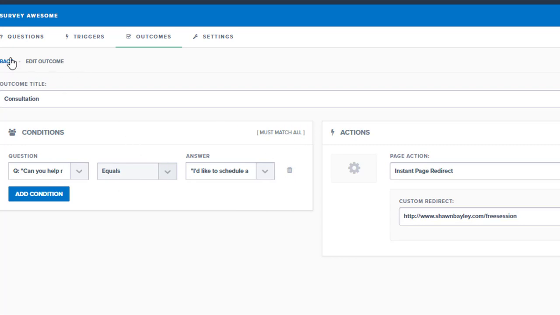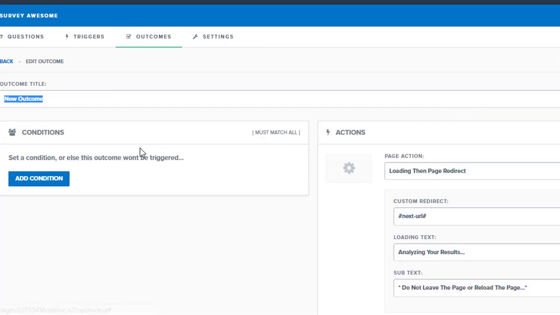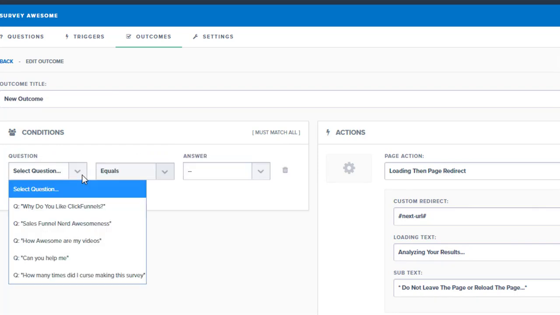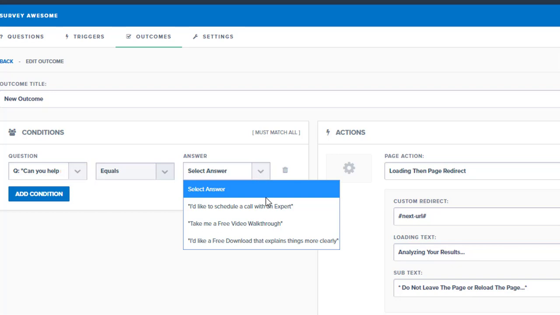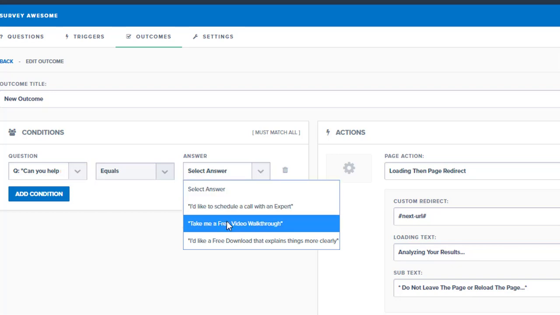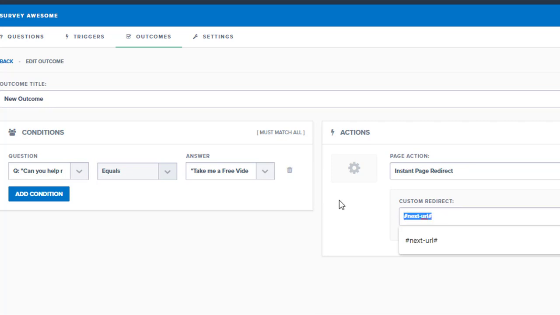So now let's go back and create one more, just because I want to show you here that because we can use that one question multiple times, we have another outcome and we have a condition that on that question, can you help me? It equals the answer, take me to a free video walkthrough. So same thing, I can go with an instant page redirect, and now I'm sending them over to a YouTube link, right? A link to one of my videos on YouTube, because now I'm going to take them over to a free video walkthrough. And all of it based on whatever they choose for that last question.